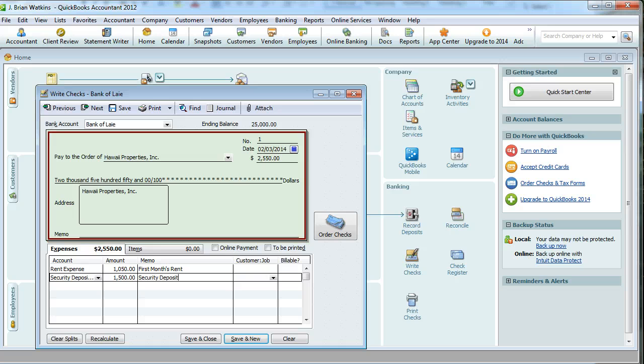Remember, you get your security deposit back, so it's an asset in your business, but it's not a liquid asset, meaning you can't run low one month and go to your landlord and say, hey, I need some of that $1,500 because I have to pay a bill. The landlord will say, no. As long as you're in my building, you keep that $1,500 there. So we're going to call it an other asset, and together these two entries in my accounting are going to take $2,550 out of my bank account.